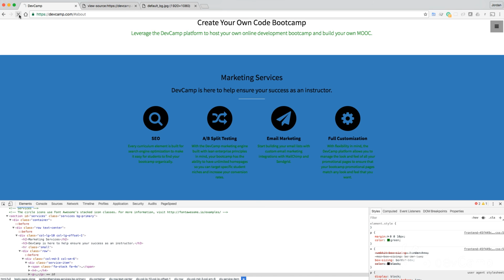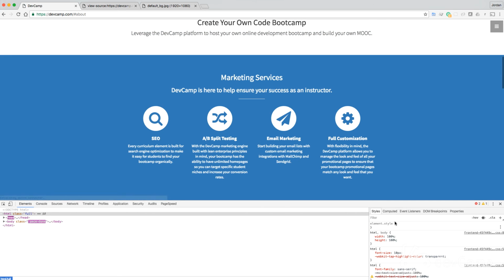So that's very important to know when you're looking at this: read it from top to bottom, because you may have two conflicting styles that are causing one of the things you're working on not to show up properly. So that is an introduction for how to use the web developer tools inside of a browser.